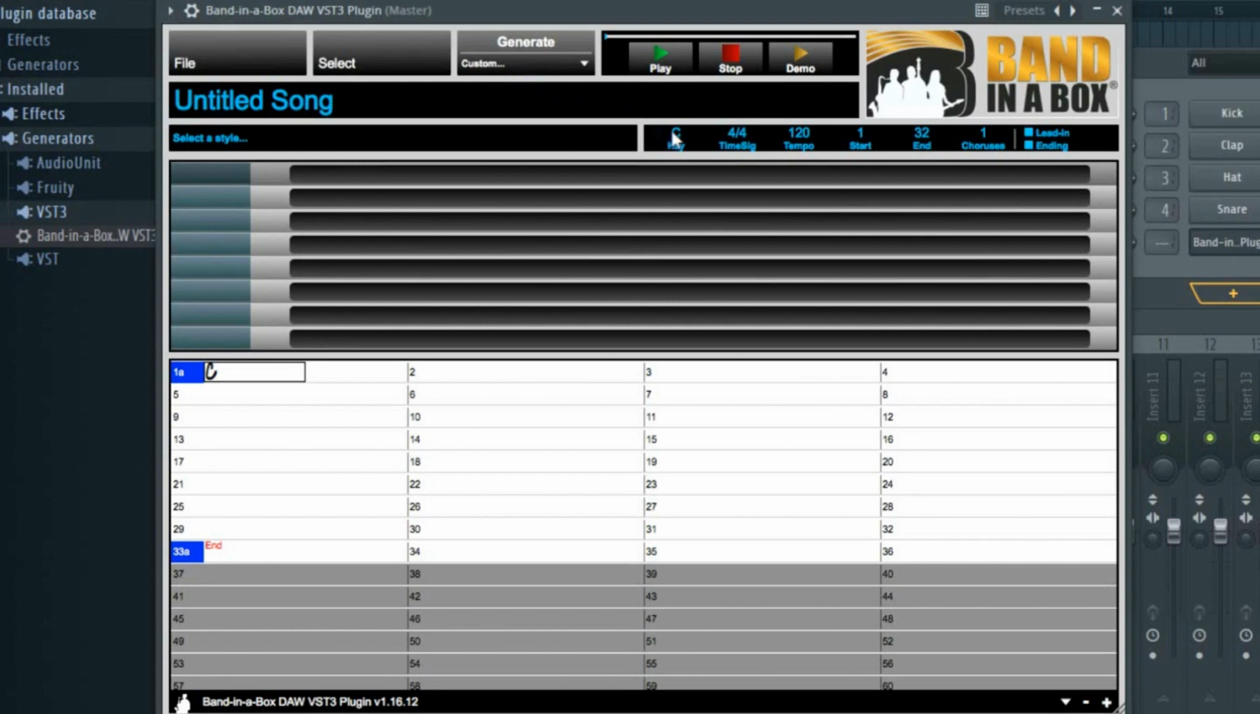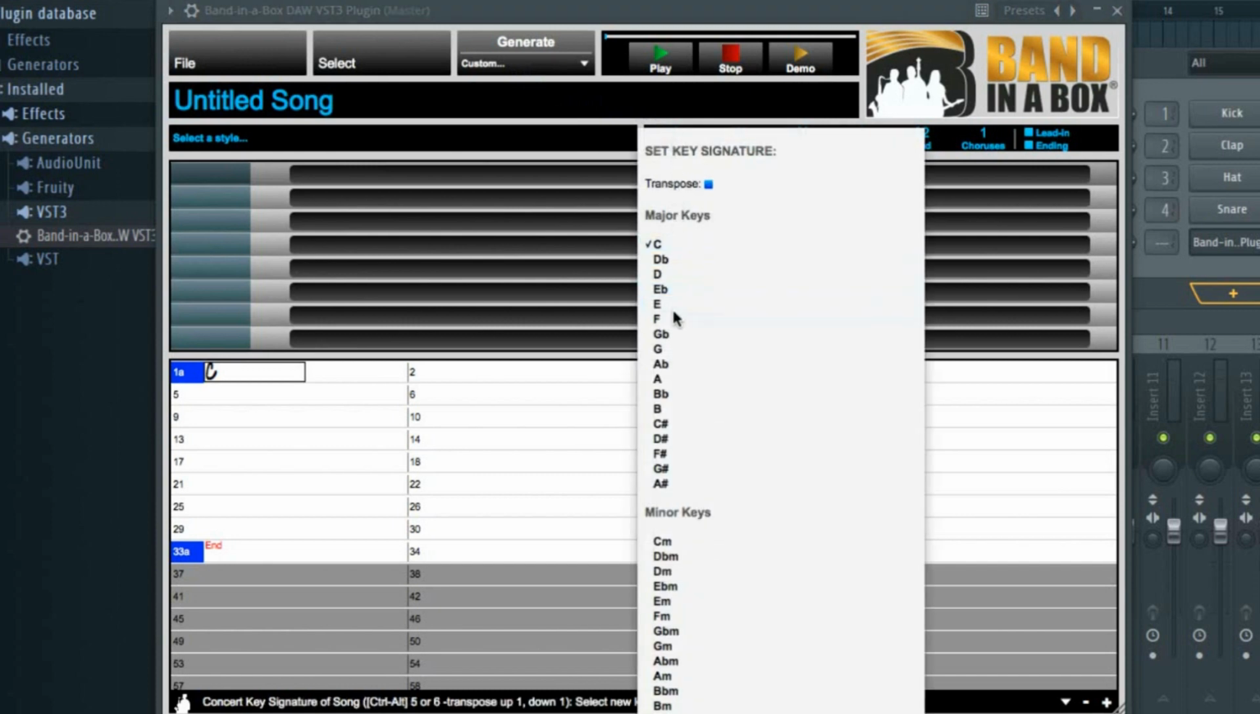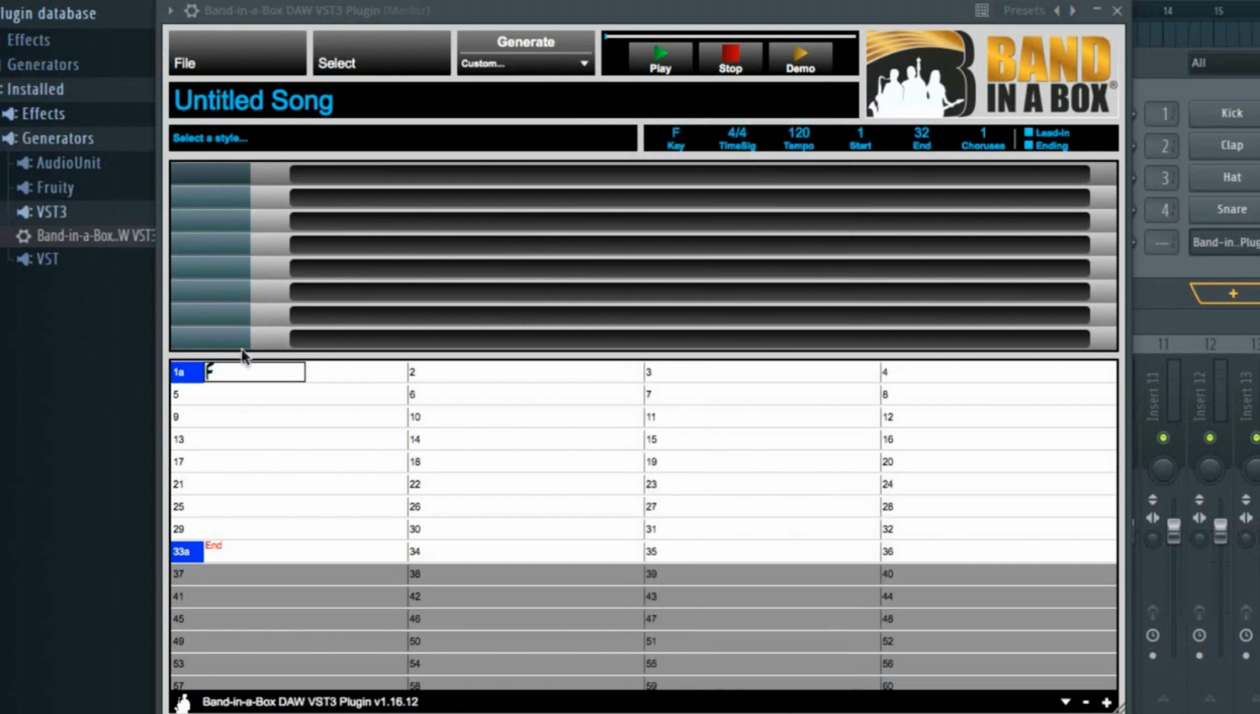So I'll enter a chord progression first. I'll do it in the key of F, and I'll start entering some chords. F7 at bar 1, and I'll leave that for 4 bars. Maybe A flat 7 sus at bar 5, and B flat 7 at bar 7.